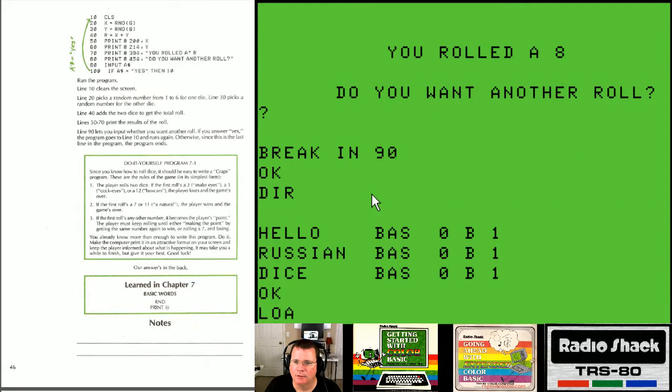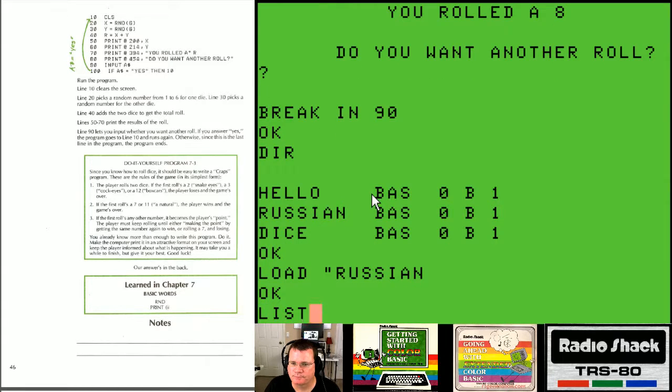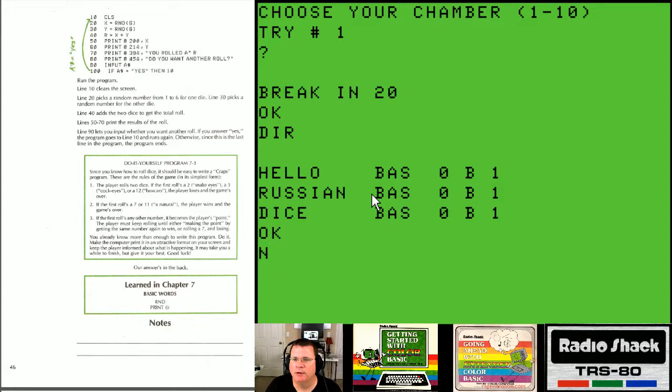If I type in load quote Russian and I type in list, that brings up our Russian roulette program. And so this is now us starting to make programs, saving our programs on our disk. This is the hokey pokey here. This is what it's all about.